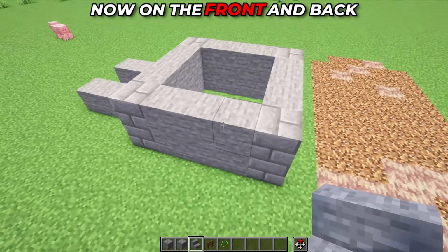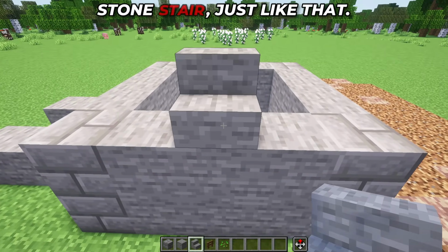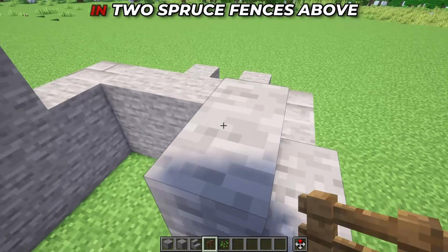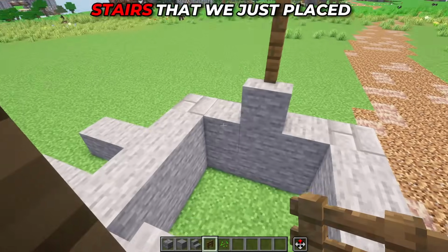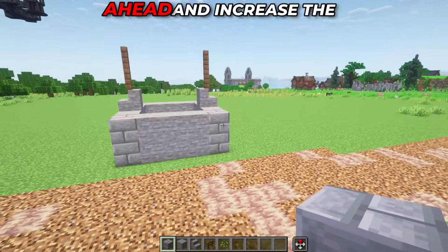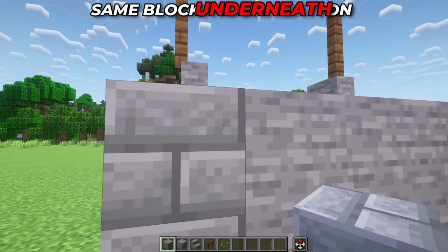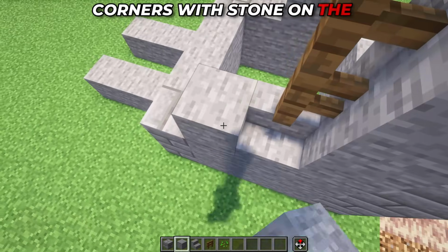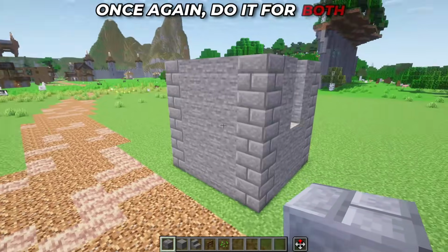Now on the front and back side of these towers, we're going to place in a stone stair, just like that. We're going to do the same thing on this one as well. Now we're going to place in 2 spruce fences above it. Once again, do this for all of these stone stairs that we just placed in. Now we're going to go ahead and increase the walls by 3 blocks. Once again, keeping the same block underneath on top. So stone bricks on the corners with stone in the middle, and then on the insides just fill it all with stone. Once again, do it for both towers.